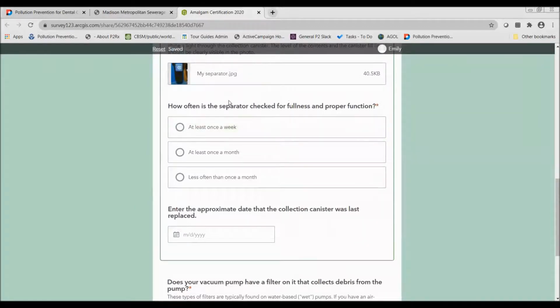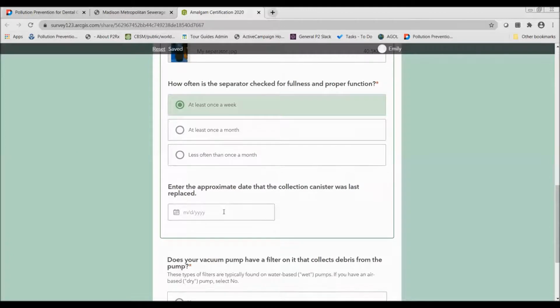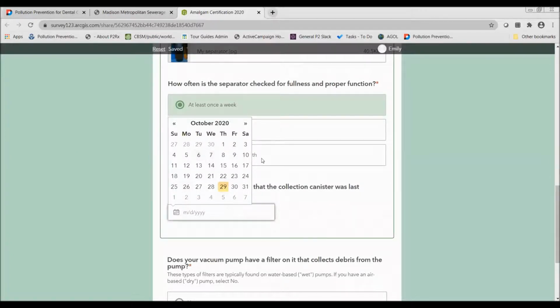You'll be asked about how often you're checking the fullness and the function of the separator. And then you just click this little field to bring up a calendar to indicate hopefully the exact date, but the approximate date at the very least, the last time that separator's collection container or equivalent canister for collecting amalgam waste, if you have a different device, was changed out.